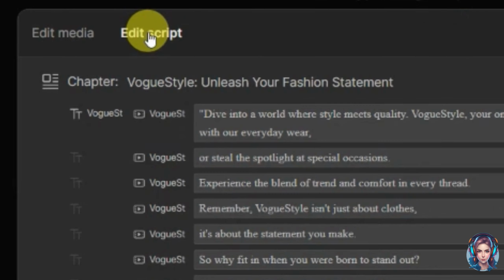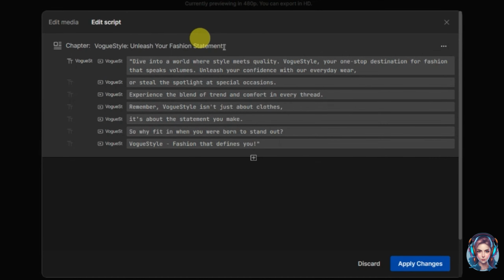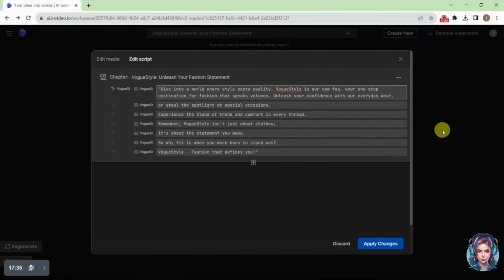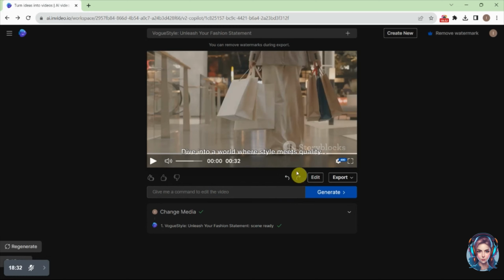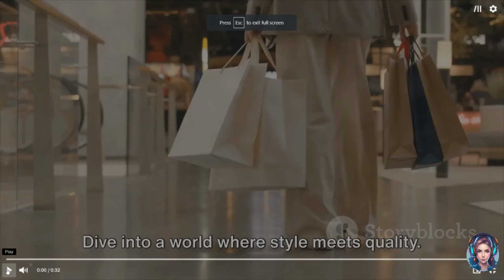Now in the same way you can also edit your scripts. So you can add or remove the text. I like my script so I don't have to change it. I will just add one line in the script. Then once done, click on apply changes. Now if you want, you can also undo or redo the changes. So my video is done. Now let me show you the final result.